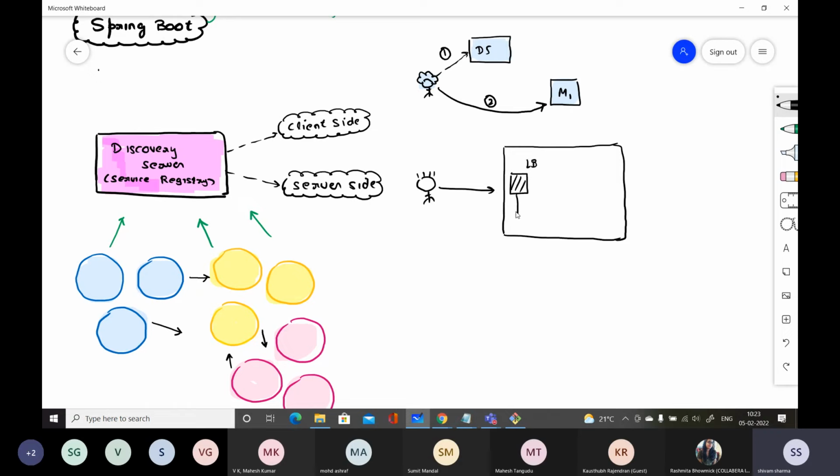And this load balancer will be communicating with the discovery server over here, which is the service registry, and it has all the information, and it will route the call to the correct service which is deployed. So this is the M1 service, and there are more services also, M2 and M3 and so forth. So this is the server-side discovery, where everything is executed on the server side.